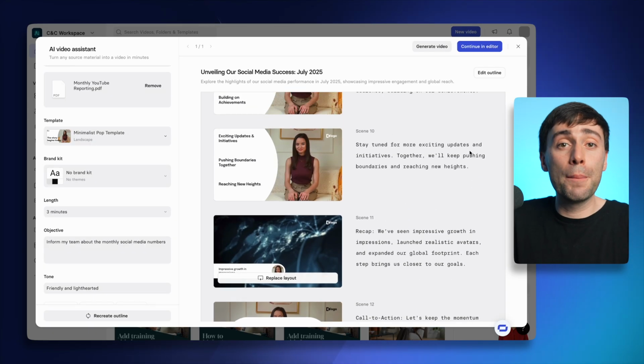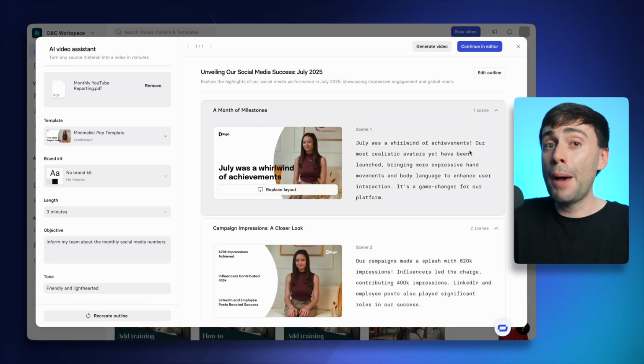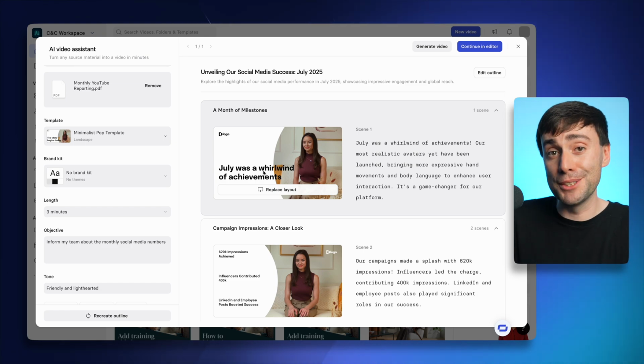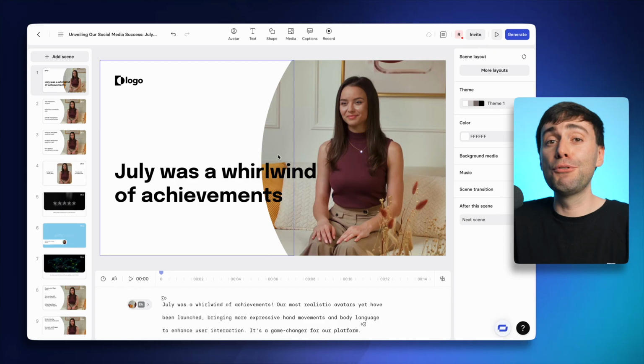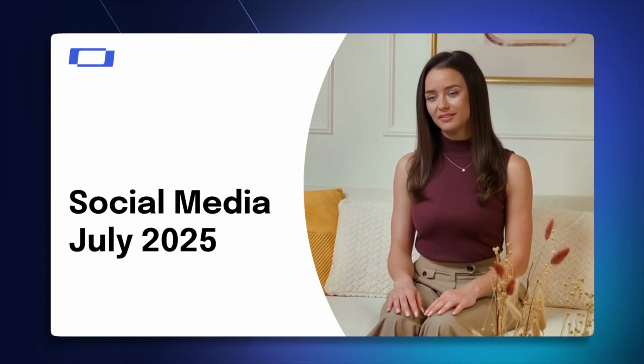After a few minutes, you'll then get a preview of each scene and you'll get the final script that your avatar will speak. If you're happy with the outline, you can export the video right away, but you can also make more changes by opening up the editor. And just like before, everything you see on screen is fully customizable, so you'll end up with a video that is 10 times more engaging than any written document.